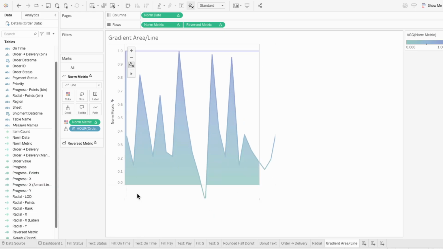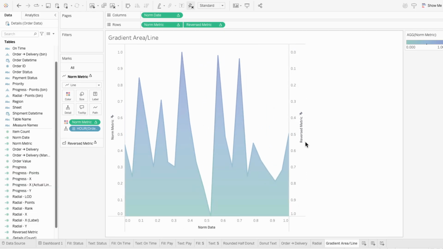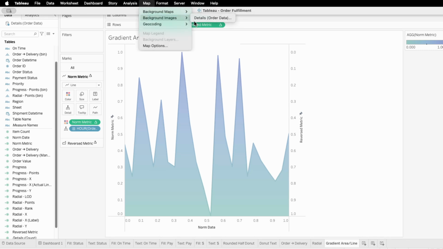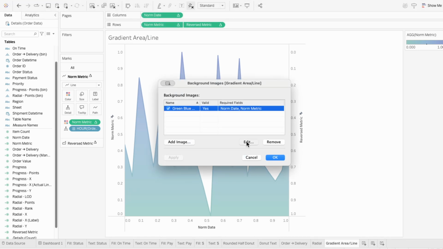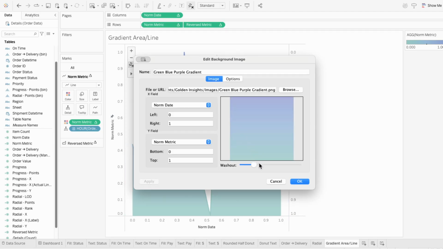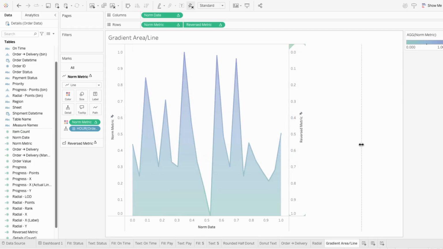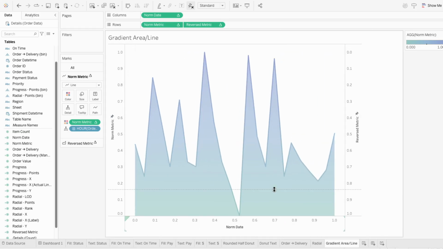Say I want to stretch this visual out to make it wider. You can see that dragging it doesn't work. And that's because I need to adjust the settings within the background mapping to let it resize properly. Under option, I need to uncheck locking the aspect ratio. And I'm also going to turn up the washout a bit so the line stands out against the area chart. And now we can drag the visual to resize it to any dimension.